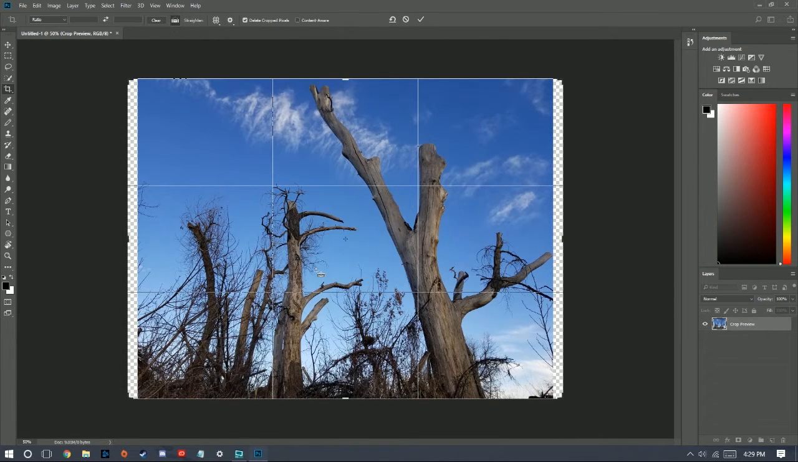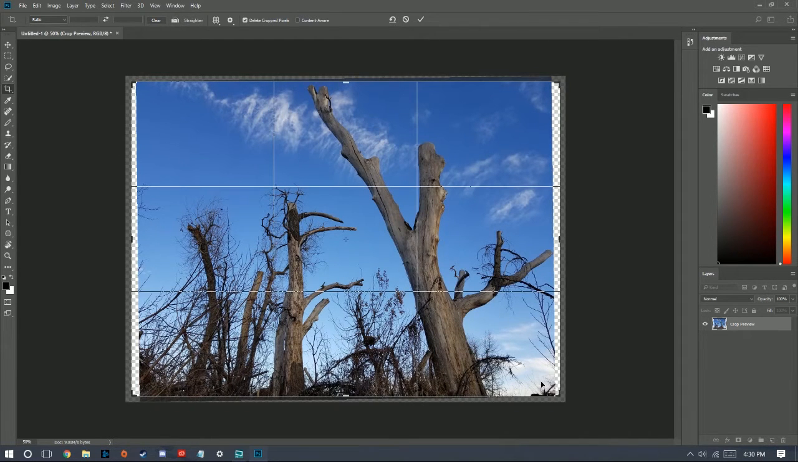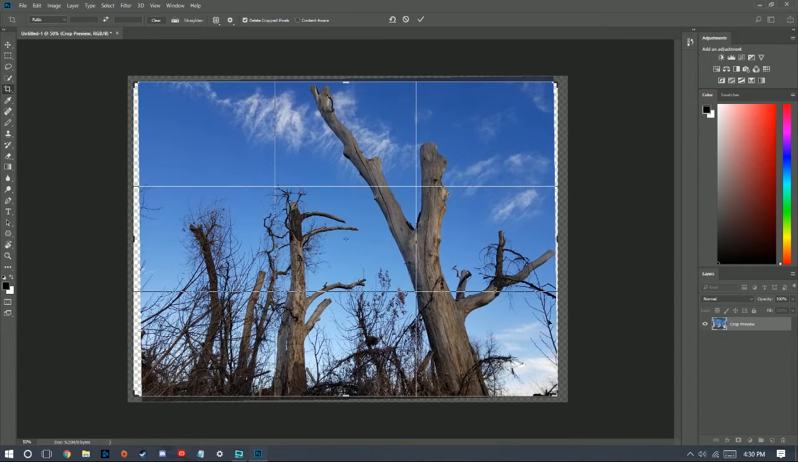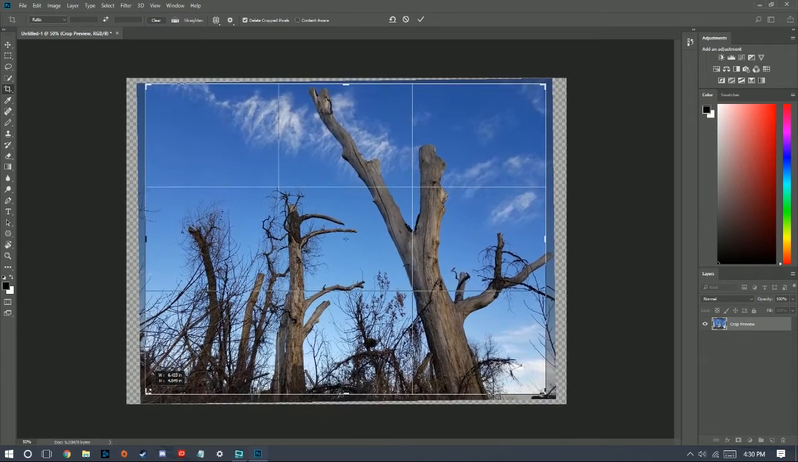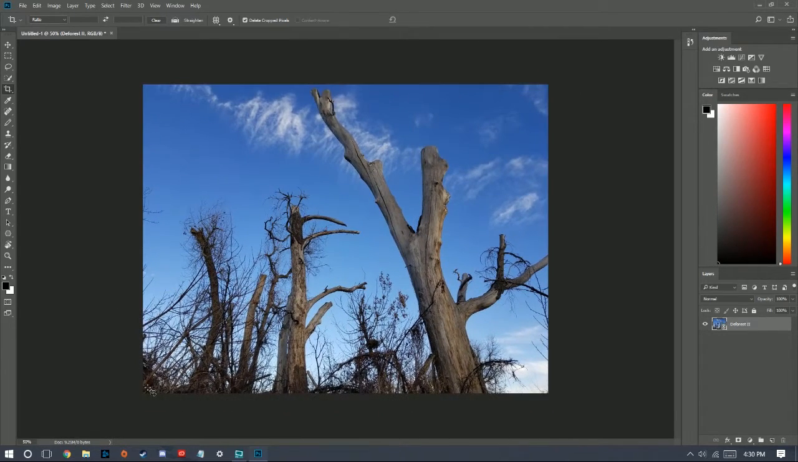So for today, let's just say that we want it straight, and this is pretty straight, but you can see how it works. And just crop it in a little bit so that we don't have any more of the transparency. Make sure we get rid of that house there. Press enter, and there we go.